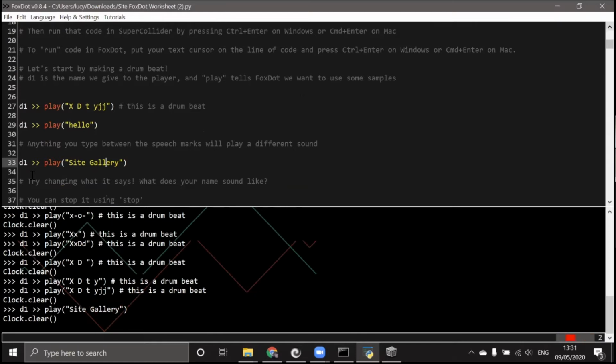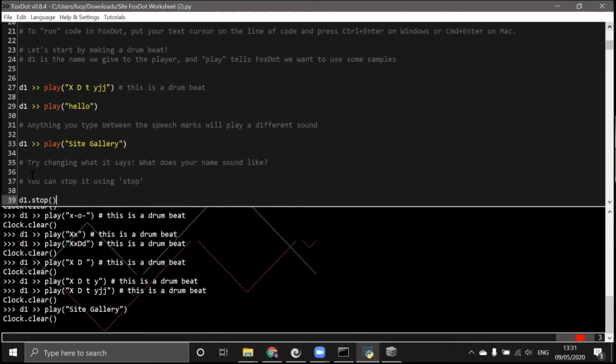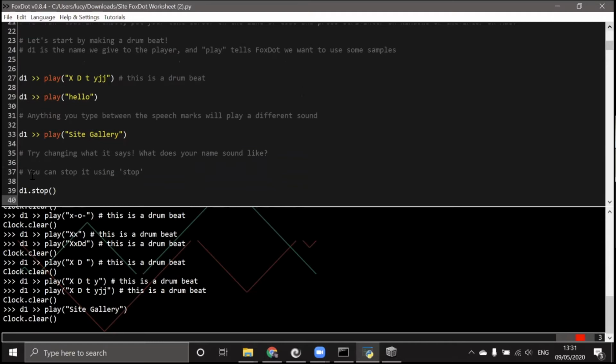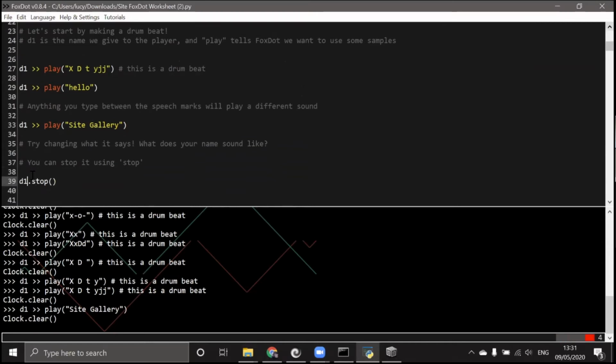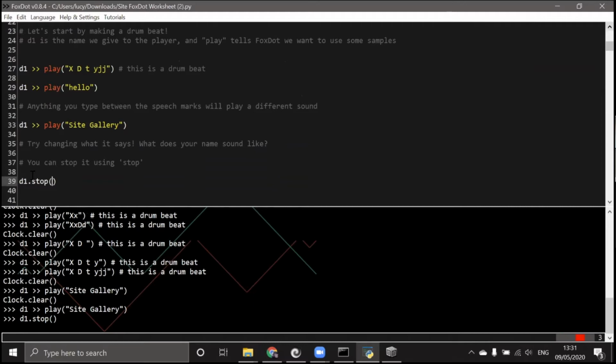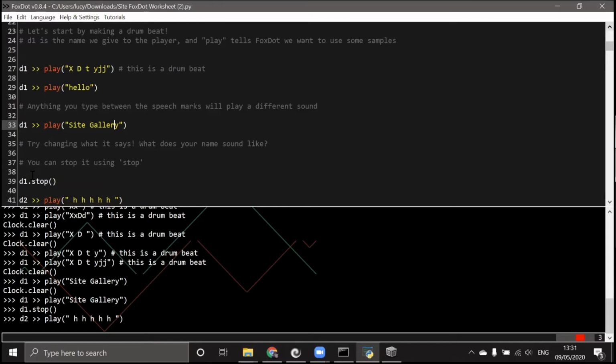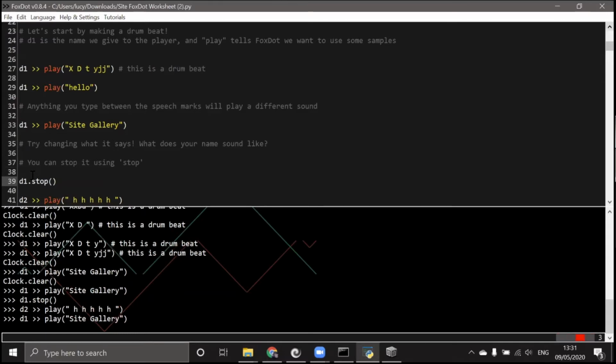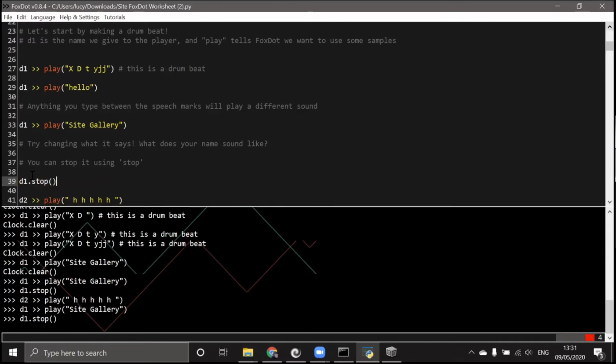And if you want to stop the sound playing, you can use this stop command where you put the name of the player, so whatever you've defined that as, .stop, and then open close brackets. So we'll see how that works. That'll stop one player. If I had 2 things playing at the same time, let's see. I'll have my clicks playing. So it stopped the D1 player, which is this Site Gallery one, and it's carried on playing my clicks, which are the H's down here.